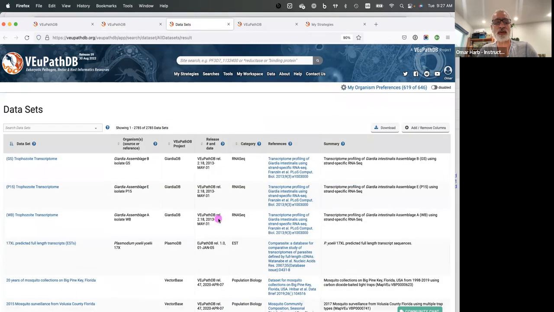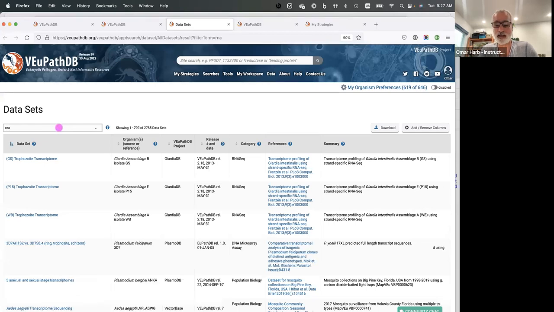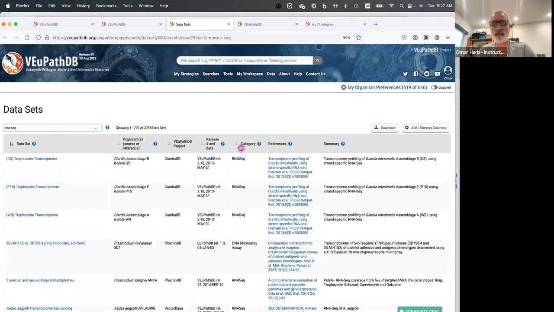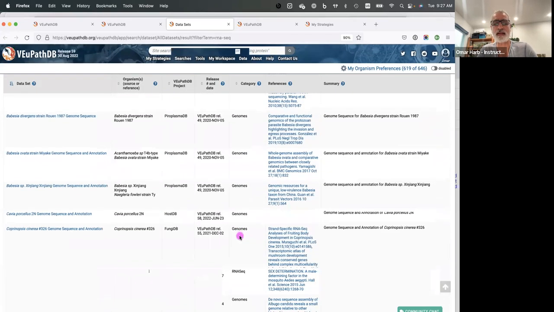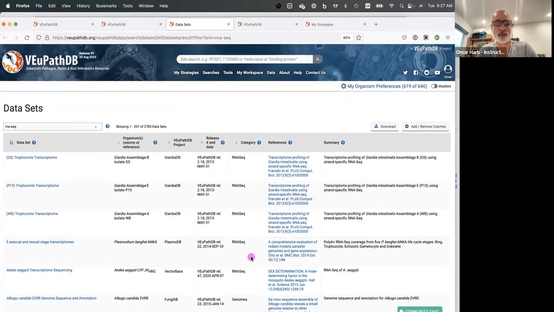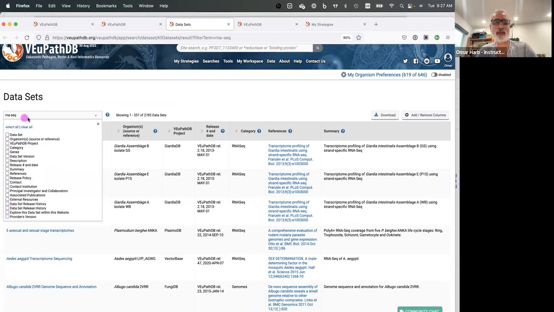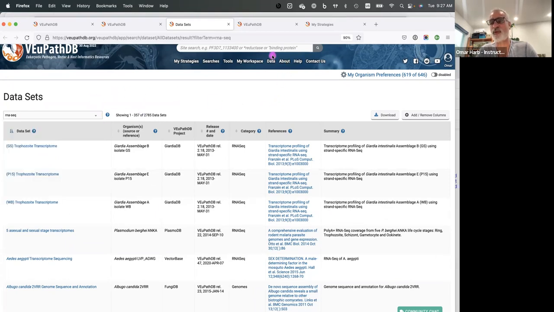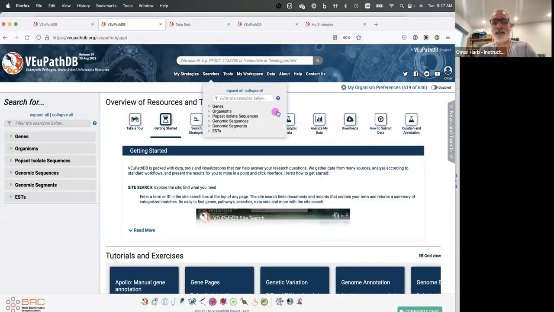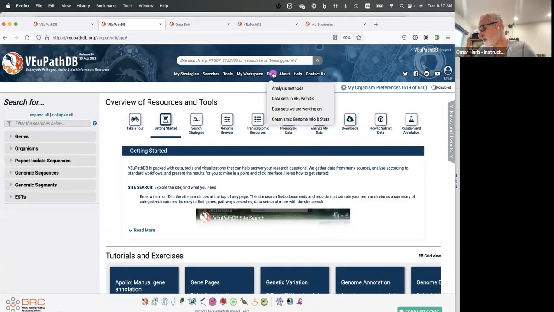The data sets page, you'll see it right here. Right now, there are almost 2,800 data sets available in VEuPathDB. And so you can go in and search them. You can filter them on different aspects, like RNA seq, for example. Now you'll see these are all the RNA seq data sets in the resource, or at least that have the word RNA seq in them. You can navigate them and filter on specific aspects. The bottom line is that there's a place for you to find and access all the data sets that are available in the resource, and ways for you to search them.